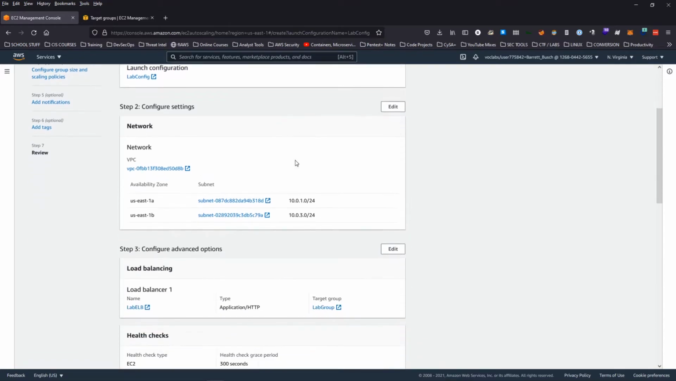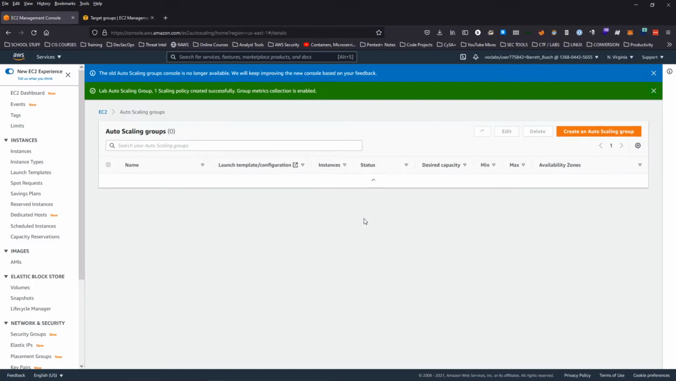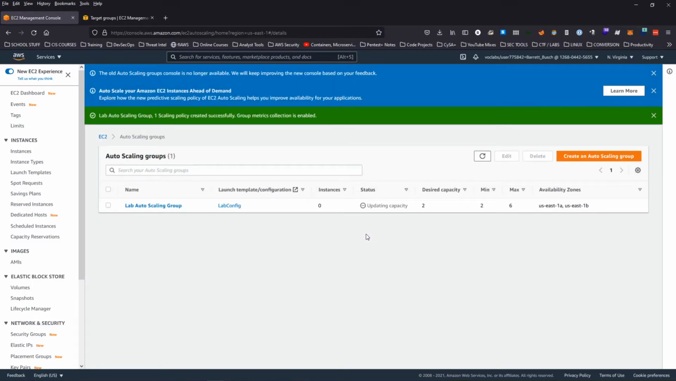Okay, this is just a review of all the settings that we just made. And we'll go ahead and create that auto scaling group. All right, so we've created that. You can see that the status is currently updating capacity. So we'll give it a moment. It takes just a couple minutes. I'm going to go ahead and pause the video. And then once this is finished, we're going to see how it will have created already 2 new instances.